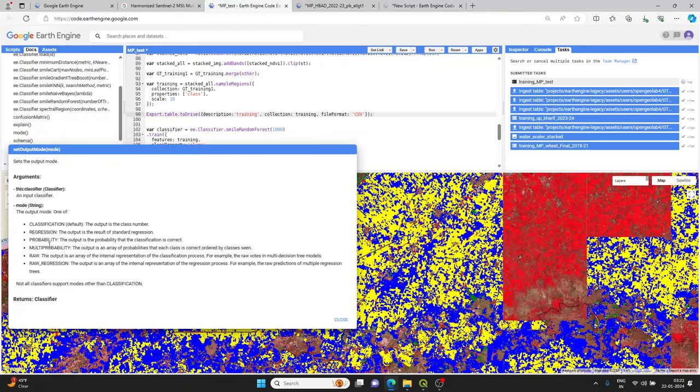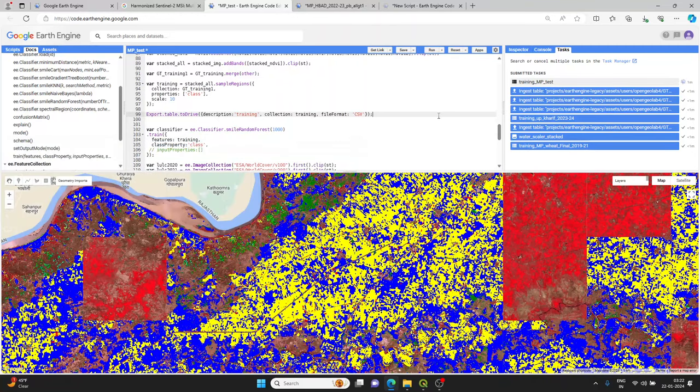Basically you can even get the probability of each class, so you can use the multiProbability mode. I'll show you that also. Basically you can control the classification. Right now, it will classify each and every pixel of the image. It will assign one of the five classes to every pixel, so whatever probability of classification is there, it will definitely assign that value.